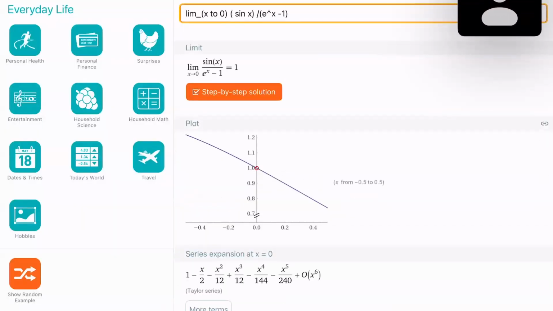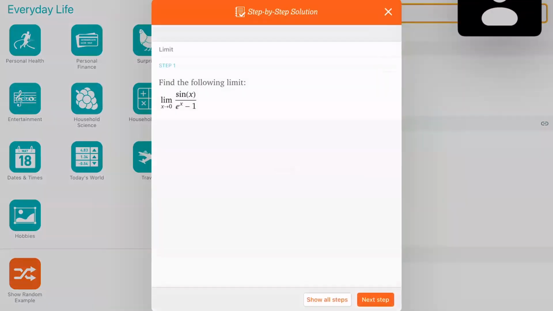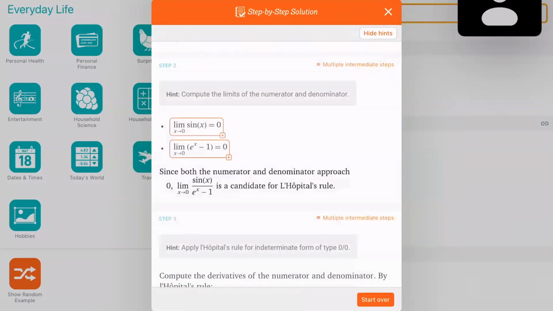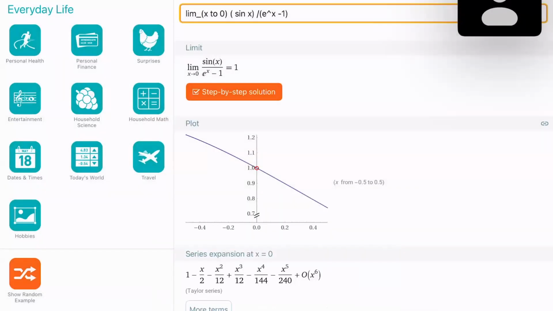And there we go. And then we can also tap down here to get the step-by-step solution if we would like to, and we can tap next step or show all steps, etc. It works just like it did in the previous application. Let me show you the assistance feature now.